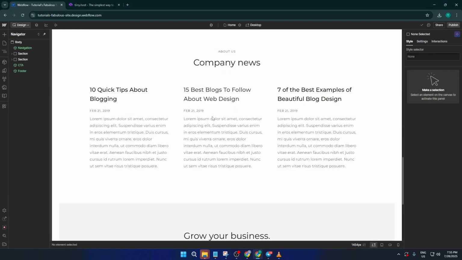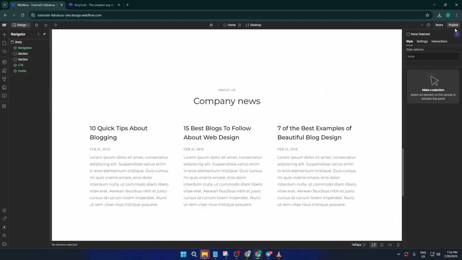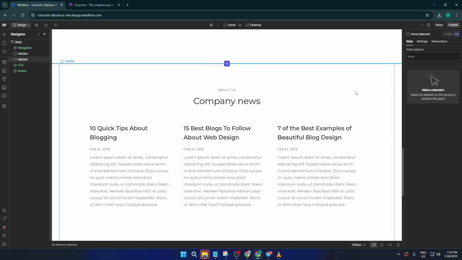Once you're happy with your changes, it's time for the best part: publishing your website. In Webflow, this is as simple as hitting the Publish button. You'll see your site appear live on a Webflow domain right away, so you can share it with friends or colleagues instantly. If you're on a paid plan, you can even connect your custom domain.